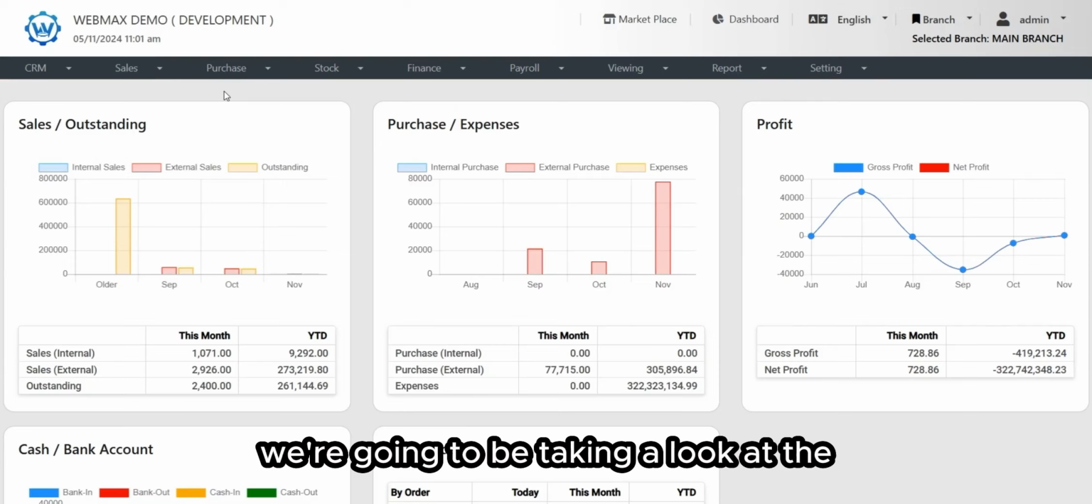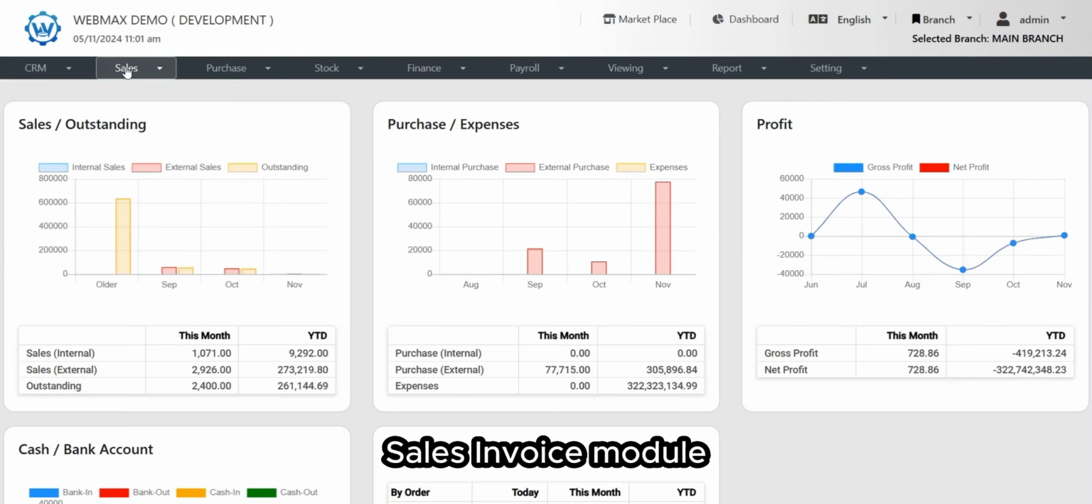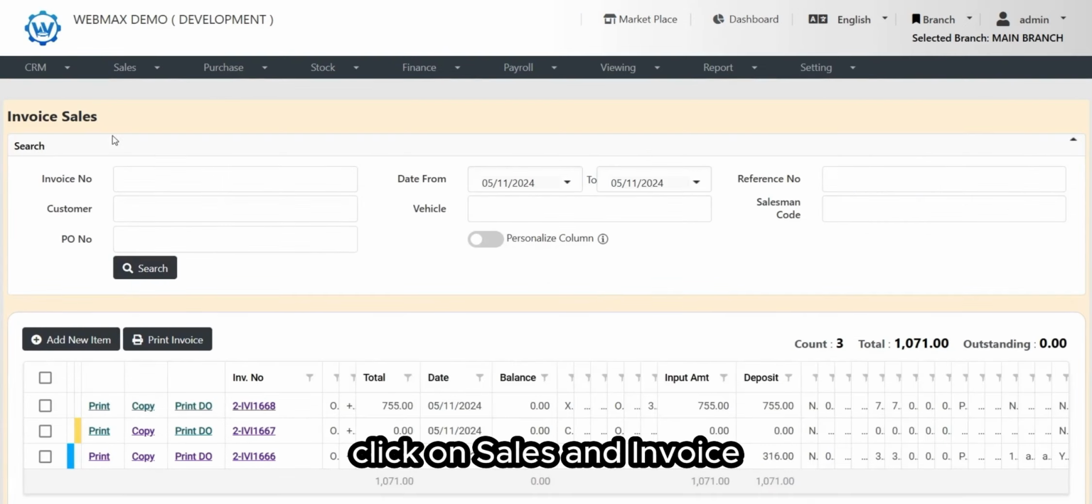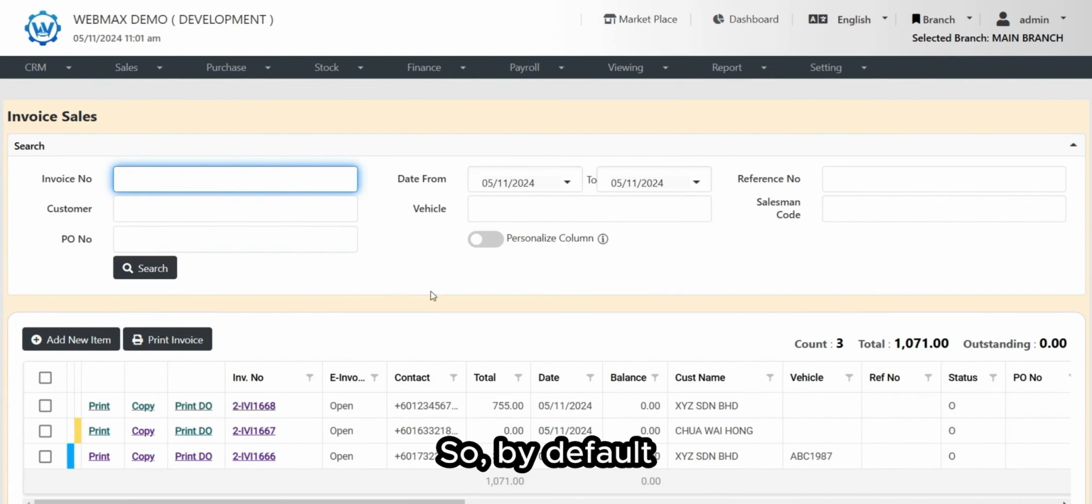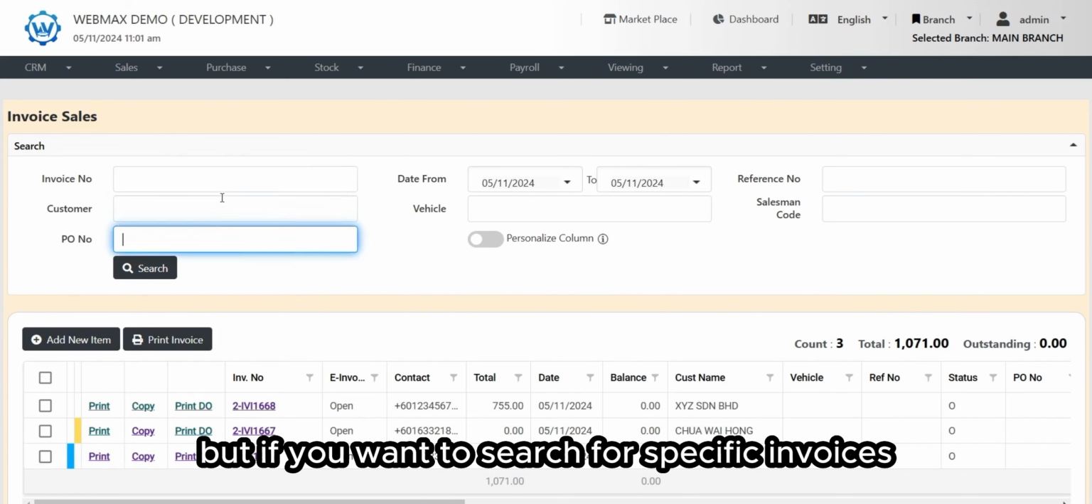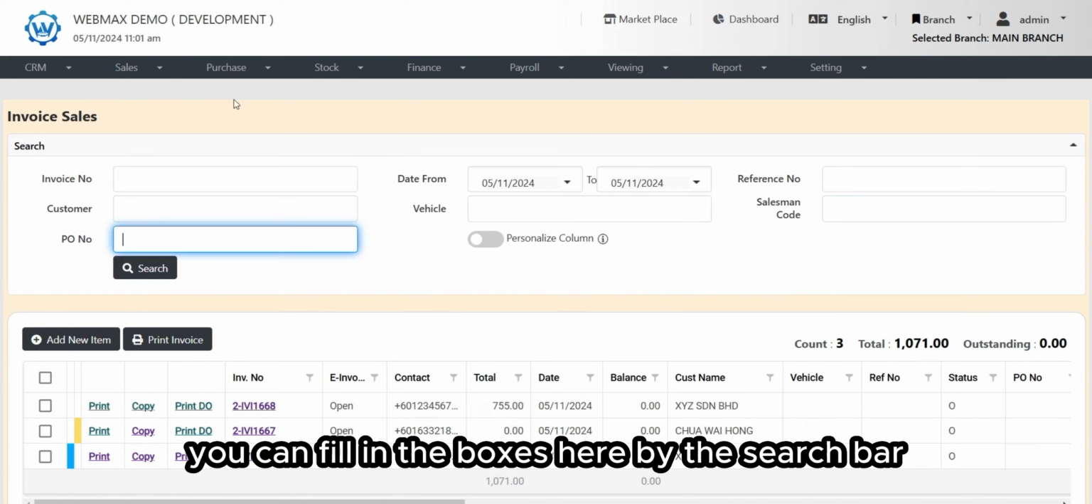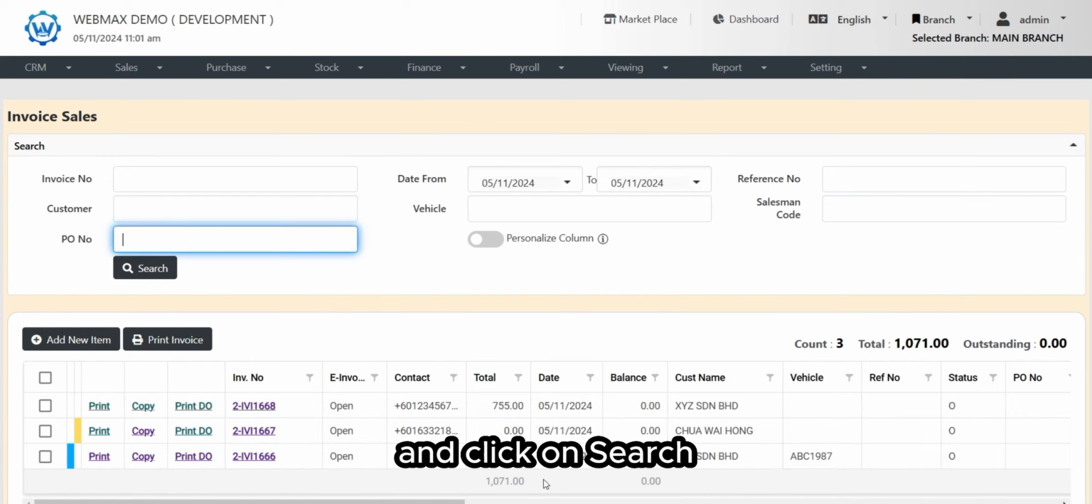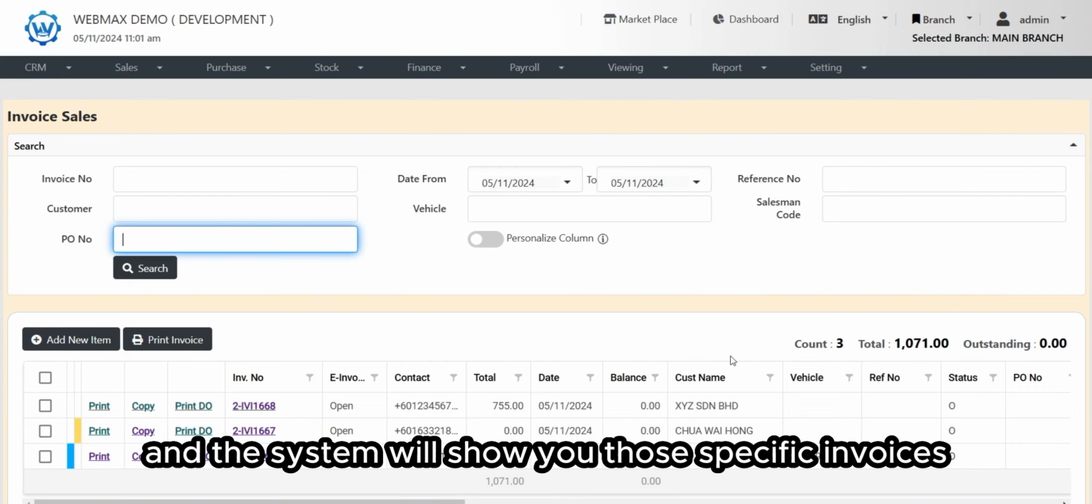In this video, we're going to be taking a look at the Sales Invoice module. First, click on Sales and Invoice. By default, the system will show you a list of today's invoices. But if you want to search for specific invoices, you can fill in the boxes here by the search bar and click on search, and the system will show you those specific invoices.